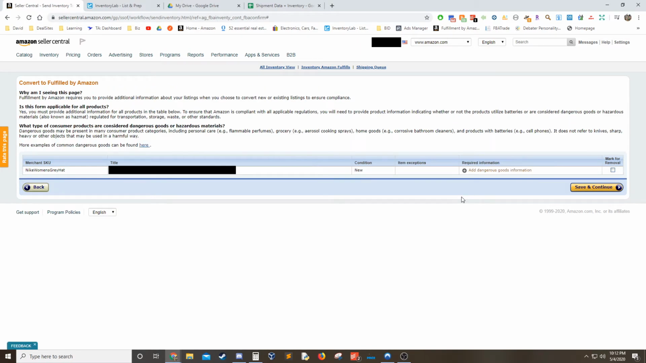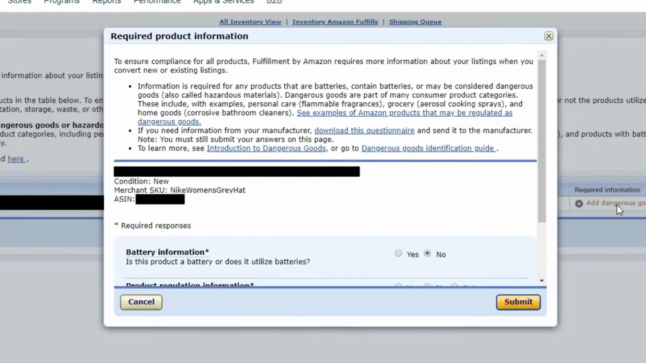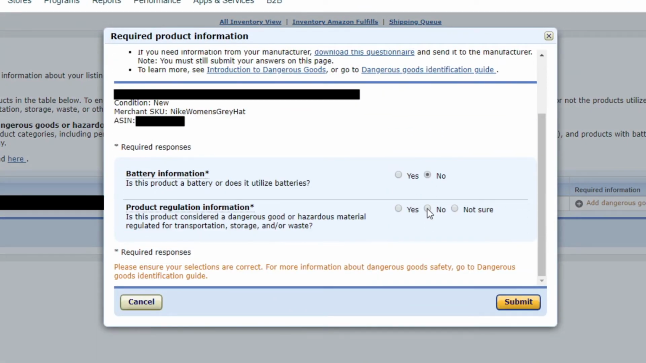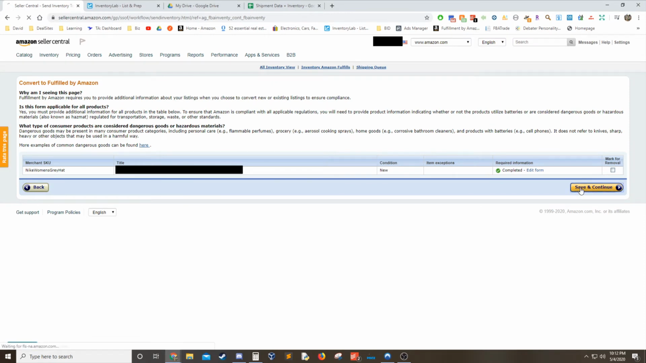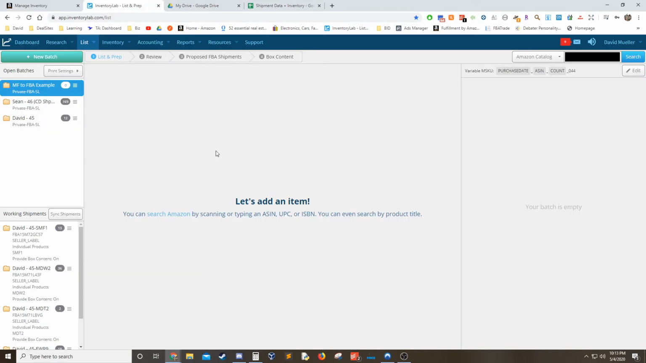Similar to when you list products on Amazon's website, you have to fill out this information for each MSKU. So the required information, this is battery and product regulation information. This is not a problem. We're going to go ahead and click Save and Continue. So on Amazon, it's been converted. We're going to go into Inventory Lab.